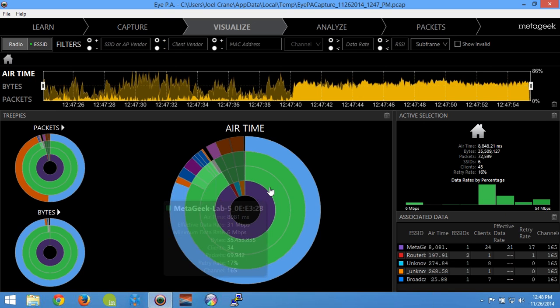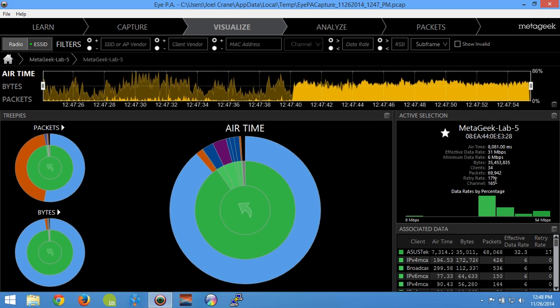If we drill down into it, we can see that our retry rate was 17%. We can see that there were 34 clients that we heard on this channel, and we can see that our effective data rate was 31 megabits per second. We had a nice, fast conversation. We only dipped down to 6 megabits per second about 2% of the time, but we spent the majority of our time talking fast at 24 megabits per second.